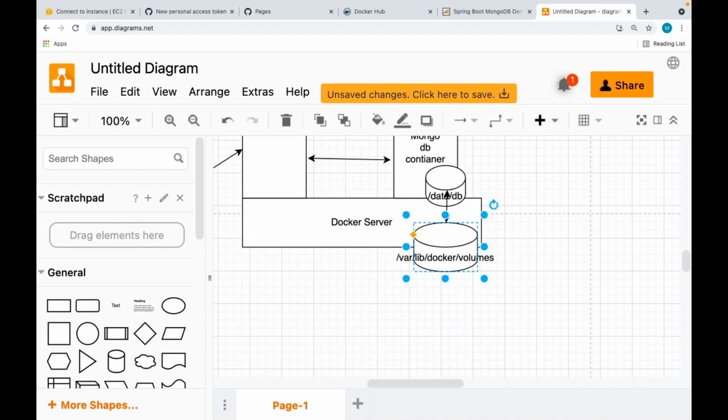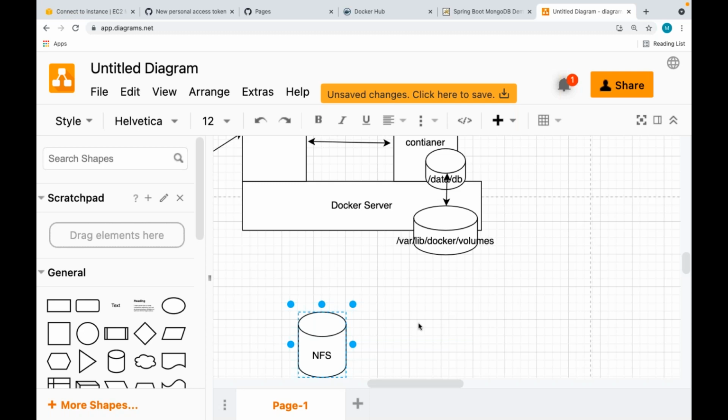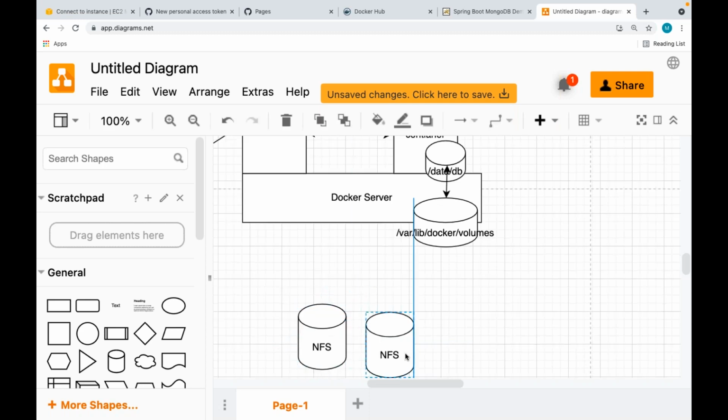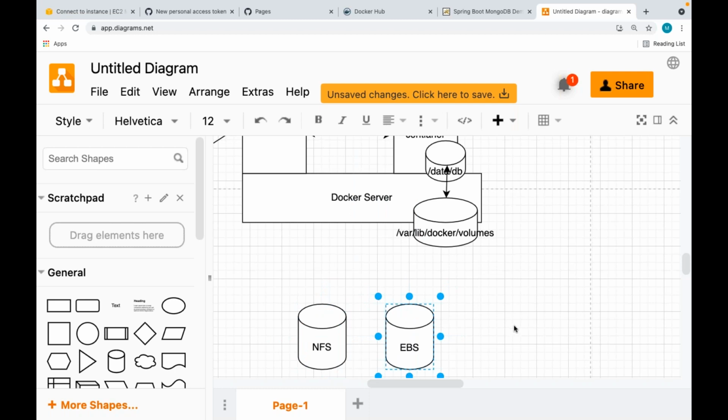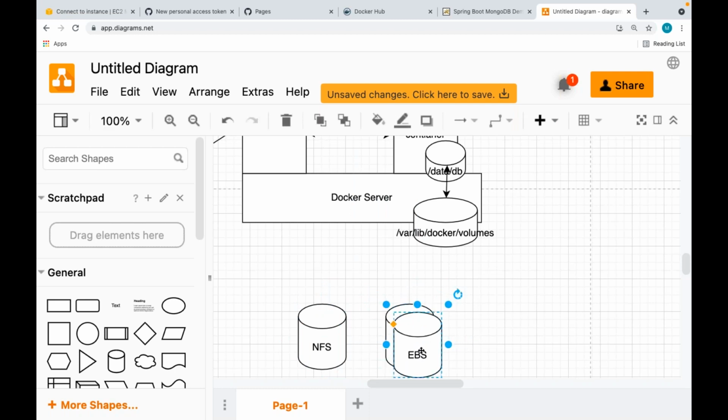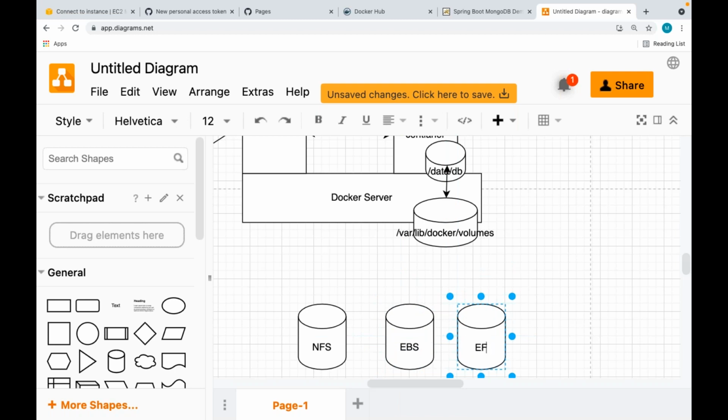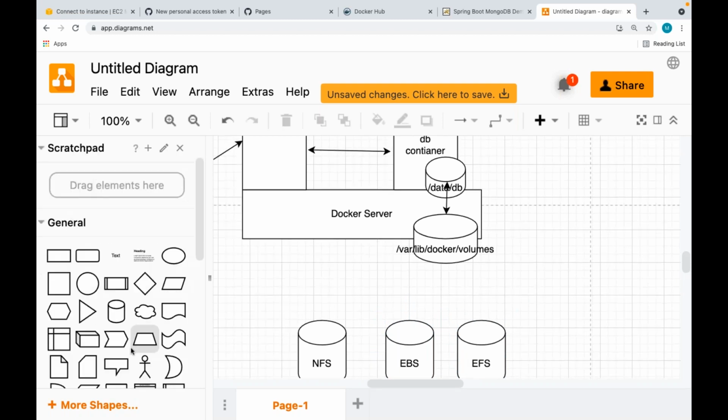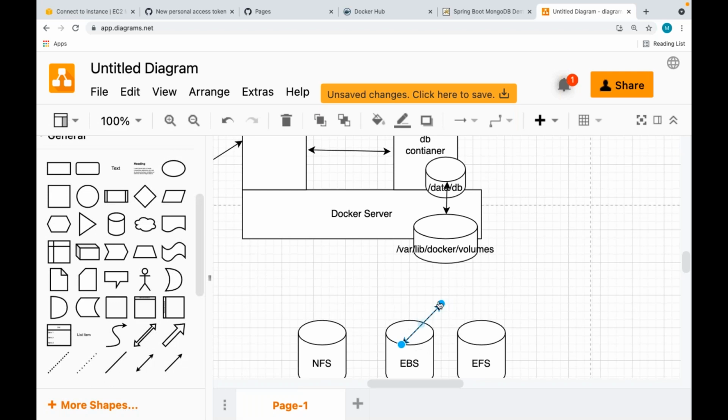Is it possible for me to use external storages like NFS? Is it possible for me to use external storages like EBS cloud storages, EBS or EFS? I mean to say additional volumes, additional EBS or EFS or S3 or NFS. Now, if I use additional volumes, I mean to say external volumes, even though this server is completely gone, I am not using local volume.